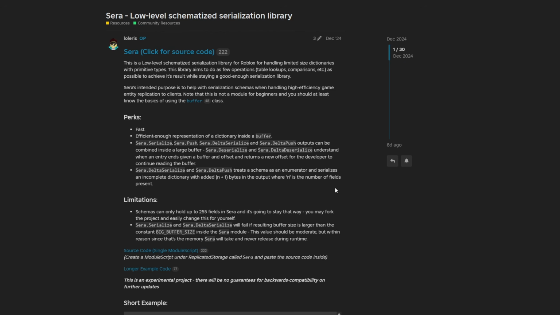So my friends, those are basically buffers in a nutshell. If you want to use them, you probably want to use the Sera library. It's the most straightforward and easy to use library for compressing data and sending it through remote events. That's the primary usage for buffers, but you can also use them in data stores and memory stores to serialize data and then store that inside of your data stores and then deserialize it on the receiving end.